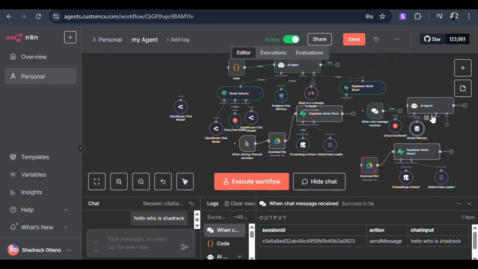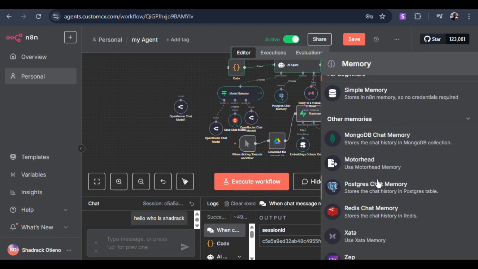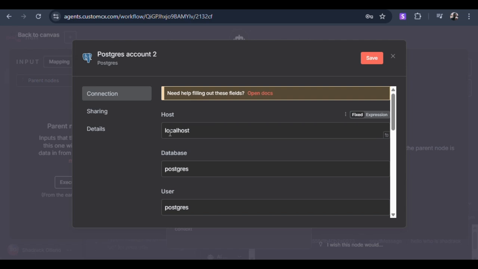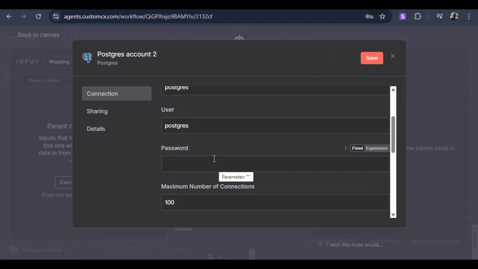So let's delete this one for a while. I'm talking on this Postgres here. So let's delete this one. Add new Postgres. Use Postgres. So on Postgres account, you need to just select your Postgres account. You already created one Postgres account, but if you don't have, just create new credentials. And then the host is the same host that you used on Supabase. That's the exact same host. And then password is the password that we created when creating Postgres.